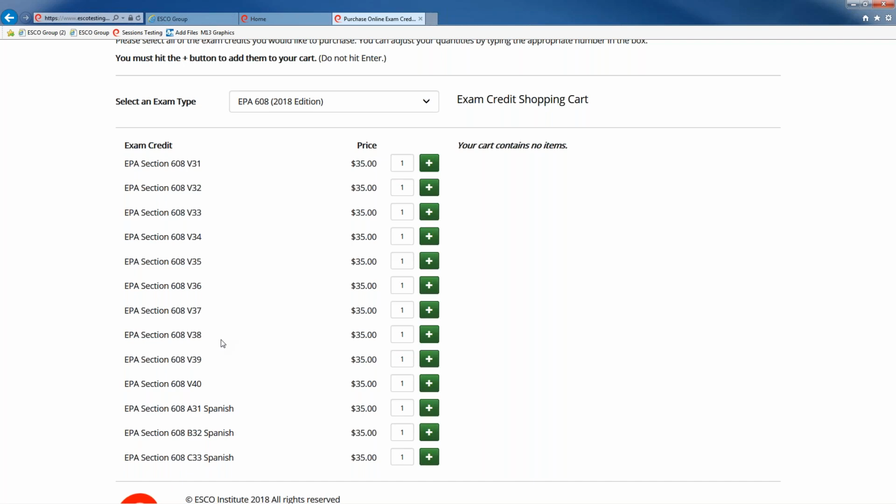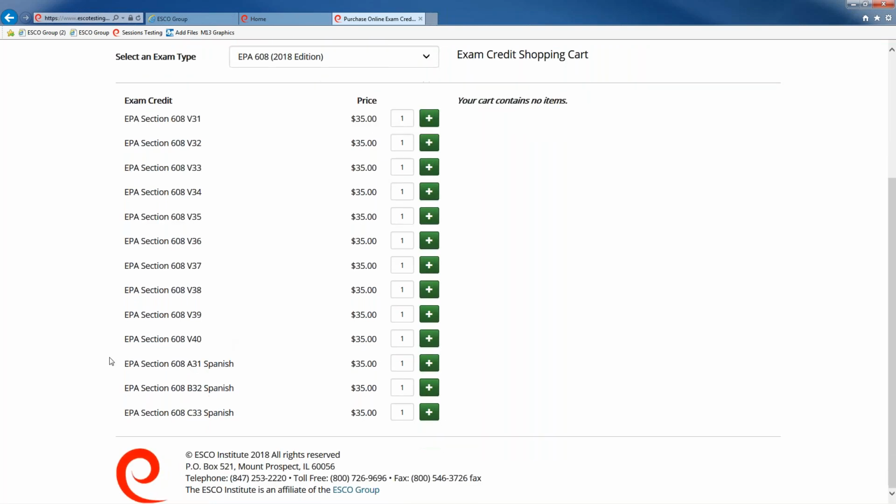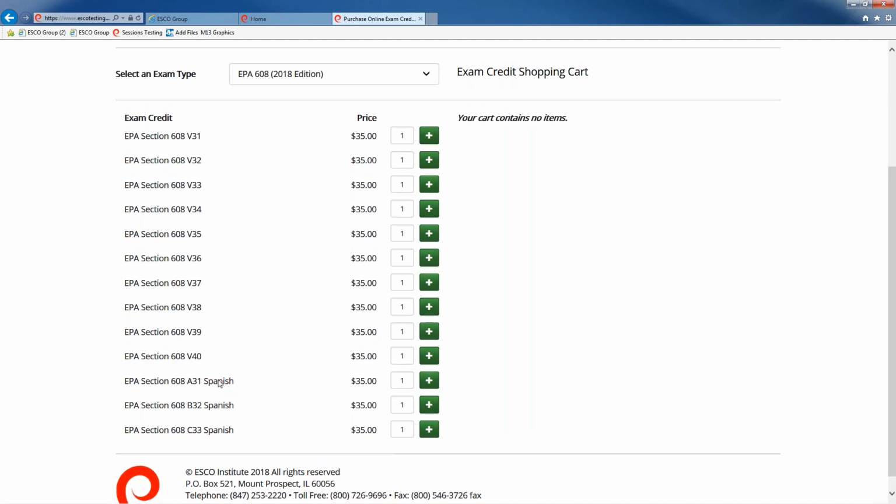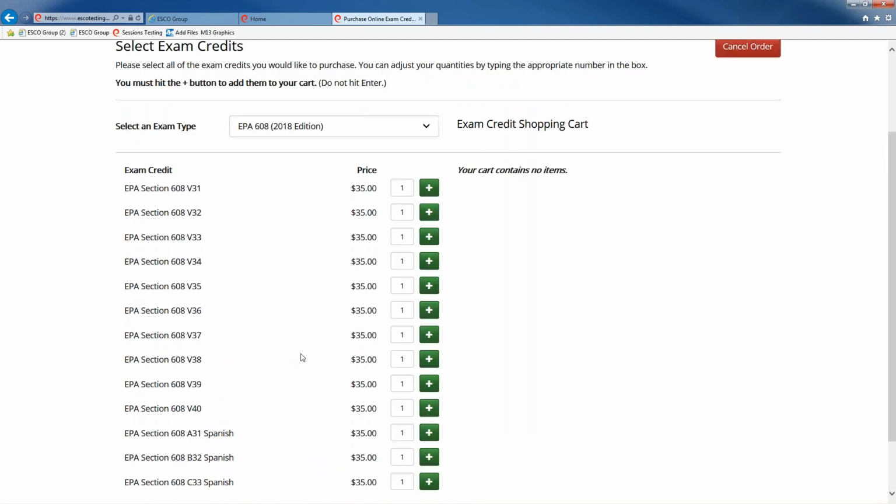One thing to also point out is that with online testing, questions are scrambled. So the questions are never going to be presented in the same order, even if two people next to each other are taking the same exam. The other thing to keep in mind is toward the bottom here, you'll see that we have the Spanish versions listed. So just make sure that you're selecting either the English versions or the Spanish versions correctly.